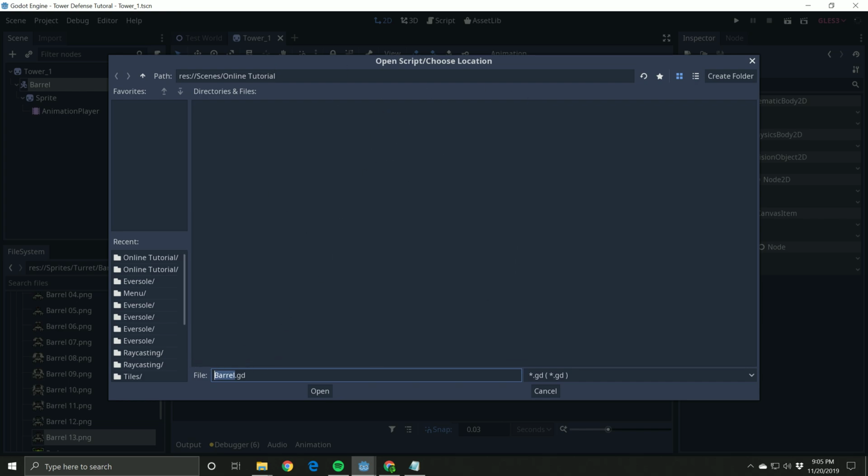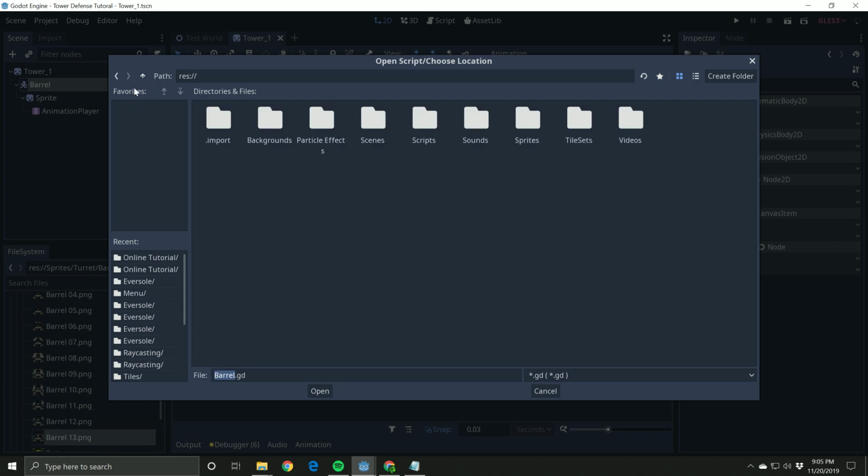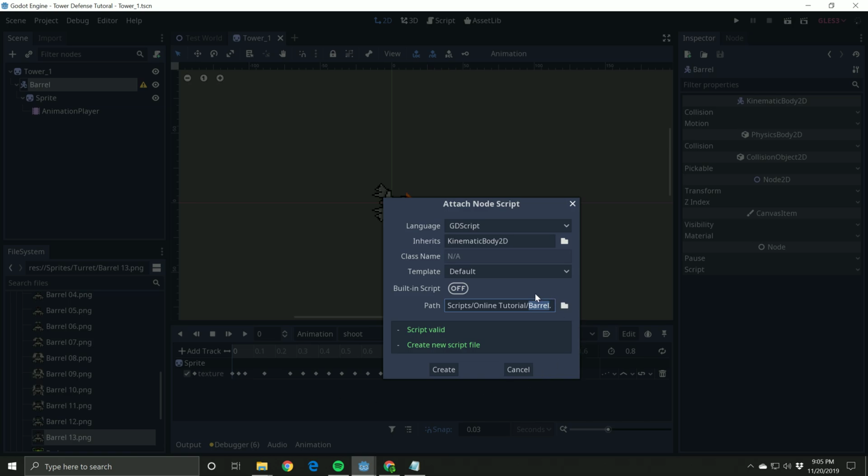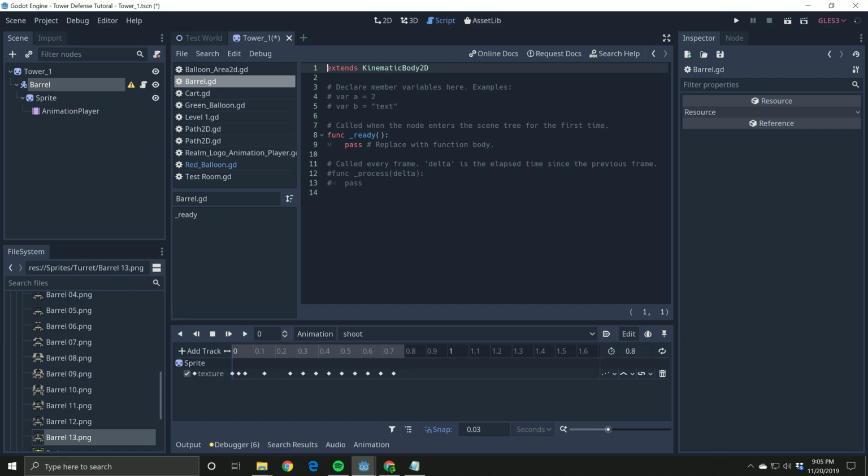Scripts end in .gd, and I want to put this in my scripts folder, so I'm using this arrow to go up back to the root. res is the root. Now I'm going to go to scripts, online tutorial, and here is where I'm going to save my barrel script. Create. Okay, so I have a script and we are ready to get rocking and rolling here.